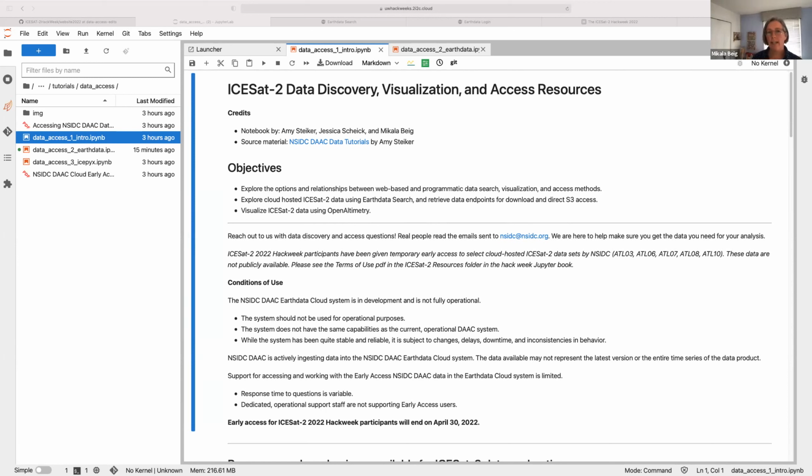The NSIDC DAC Earthdata Cloud System, where cloud data are being migrated to in the cloud, is still in development and is not fully operational. This means that the system should not be used for operational purposes. It does not have the same capabilities as the current operational on-premises stack system. And while the system has been quite stable and reliable, it is subject to changes, delays, downtime, and inconsistencies in behavior. So just a warning.